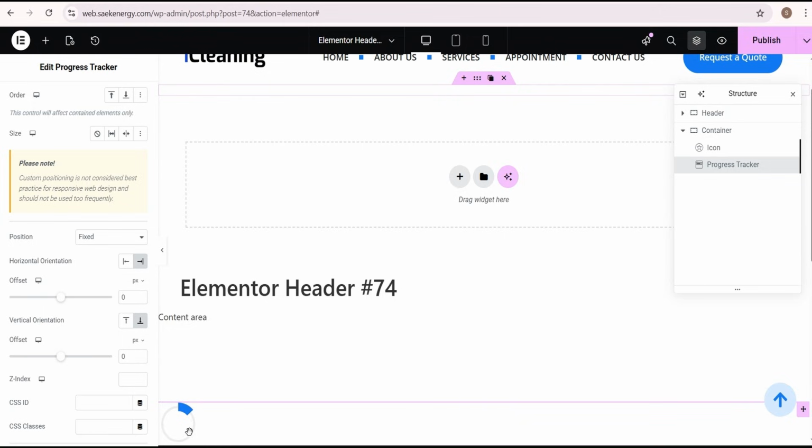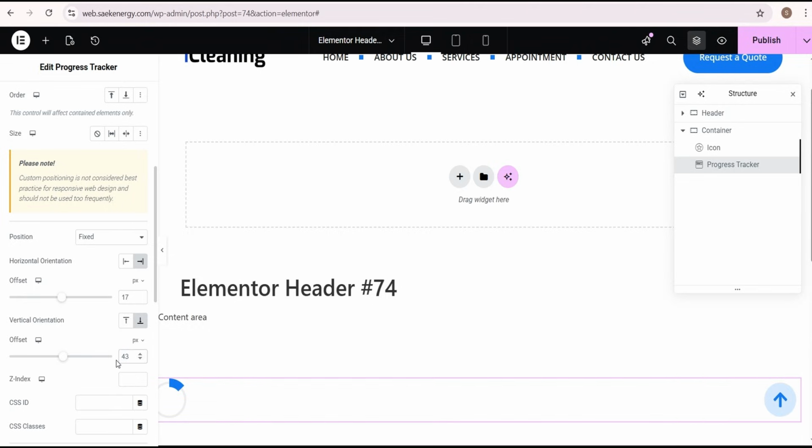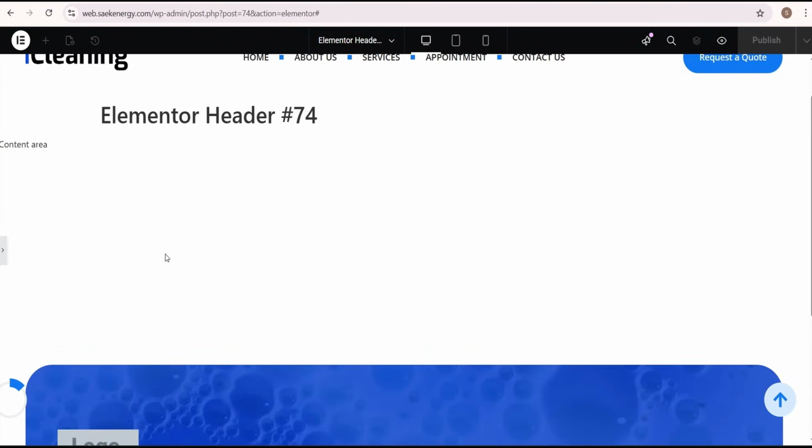Okay, so now if you're facing this particular issue here, not to worry. Now what I'm going to do here is, for the horizontal orientation offset, I'm going to set the value to 17 pixel. And then for the vertical orientation offset, I'm going to set the value to 43 pixel. You can also set your value to however you want to suit your placement and make it perfect on your web page. So you can see now that it is placed here rather than here.